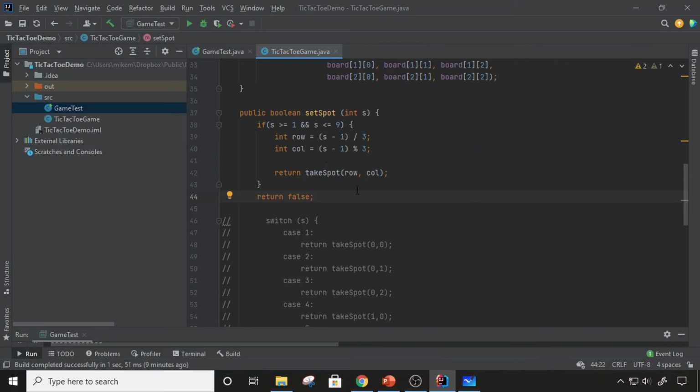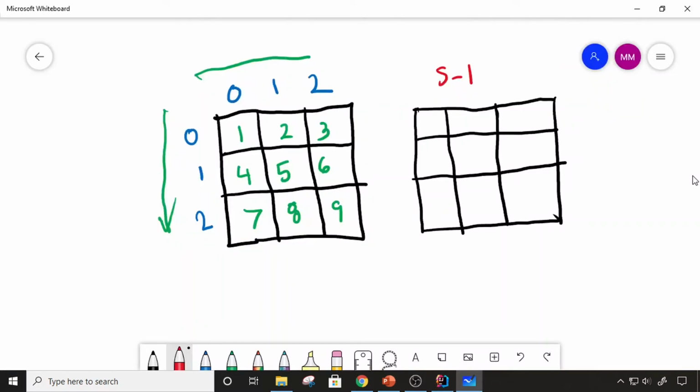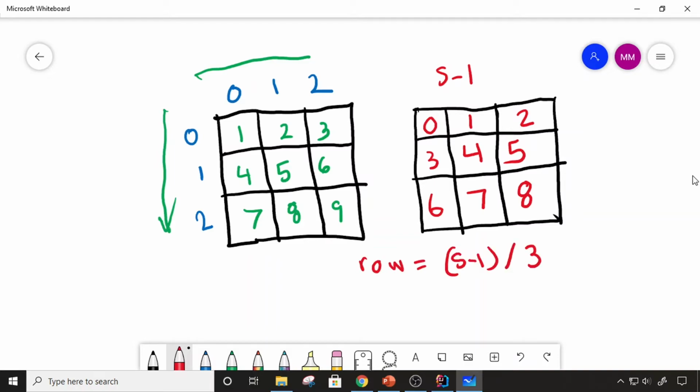So to explain this further, I'm going to hop back to the board. So in the logic I just created, I'm taking S minus 1, where S is any value between 1 and 9 for the spot they want to take. So if we redraw the value with S minus 1, what we're saying is our row is going to be equal to S minus 1 divided by 3. Now because these are integers, there's no fractional part. So if we take 0 and we divide it by 3, we get a 0. If we take 1, we divide it by 3, we get a 0. We take 2 divided by 3, we get a 0. 3 divided by 3, we get a 1.